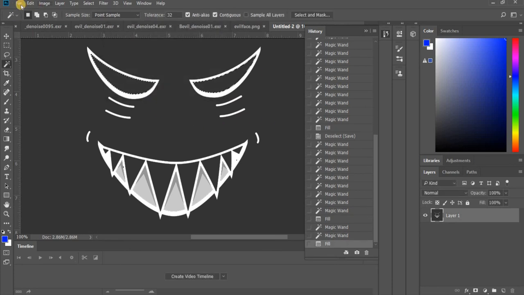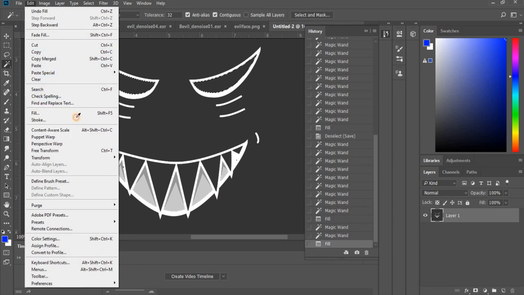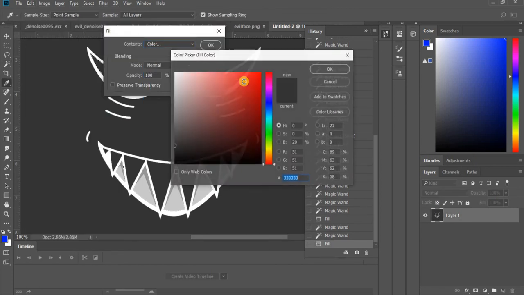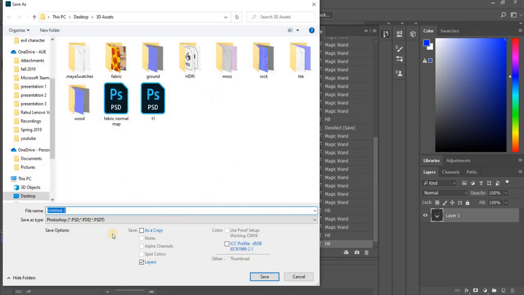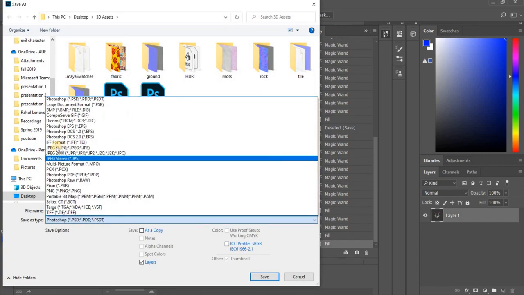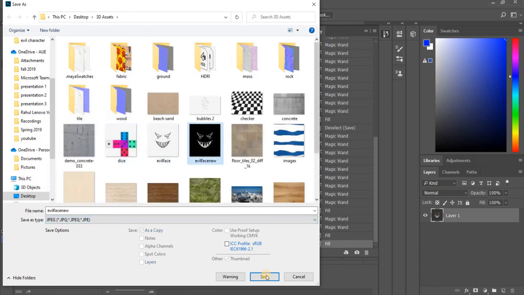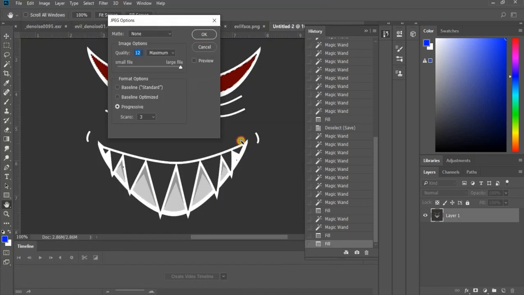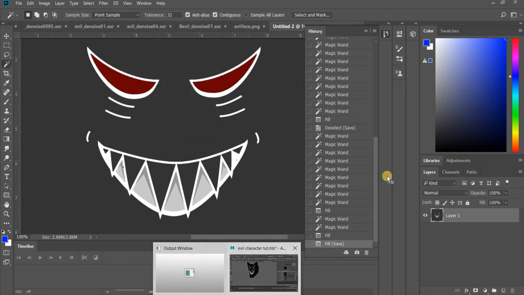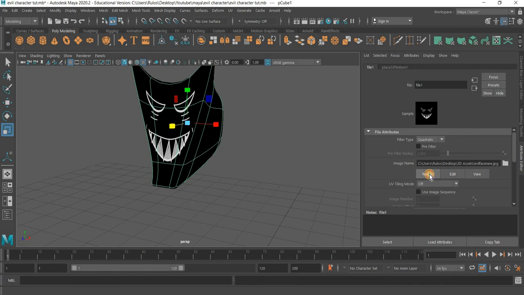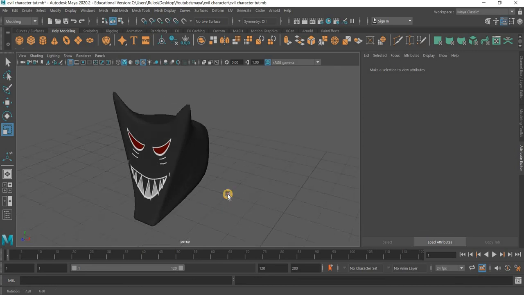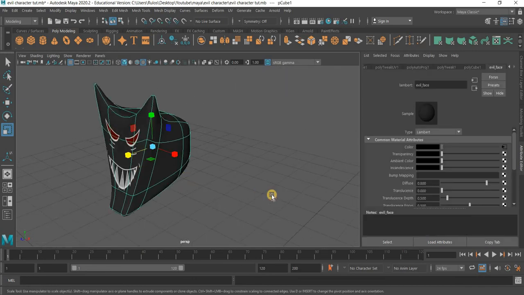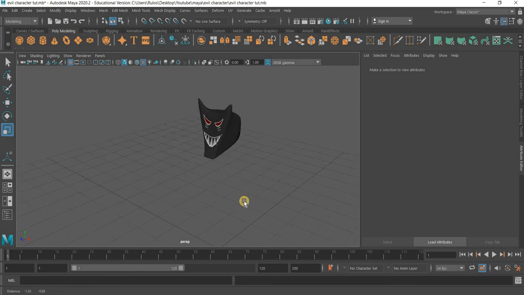Okay. And we can go to edit, fill, and if you want, you can add maroon eyes. Character. File, save, JPEG. Then we can reload it, and then you can have these highlights so it's not completely black. Okay, so we get an evil face. So next class we'll model the rest of the body. Thank you.